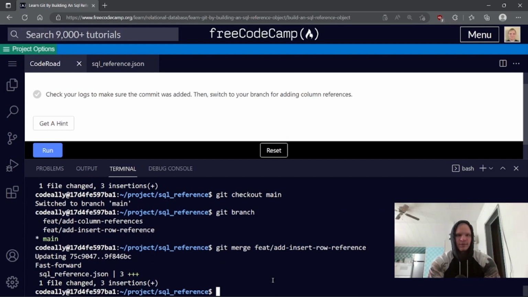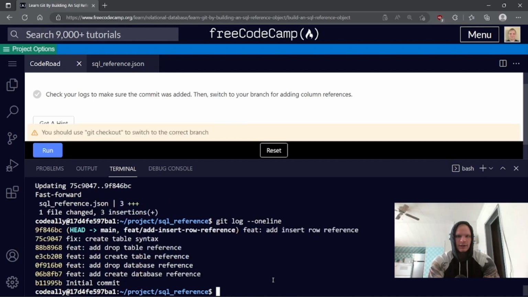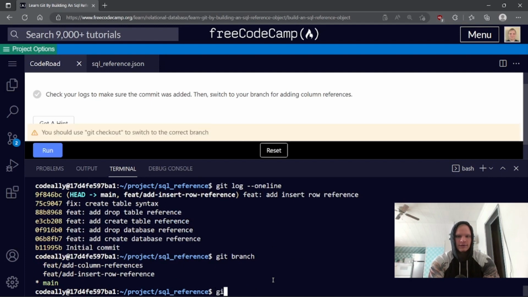Check your logs to make sure the commit was added, then switch to your branch for adding column references. All right, git log --oneline, and then switch to your branch for adding column references. All right, git checkout. I gotta check my branch quick. Branch. All right, git checkout our feature, which is add column references.